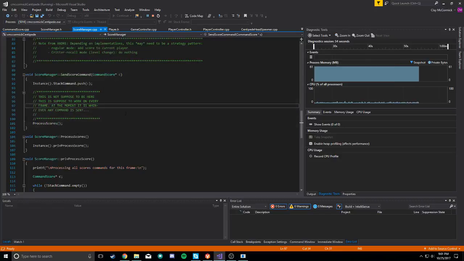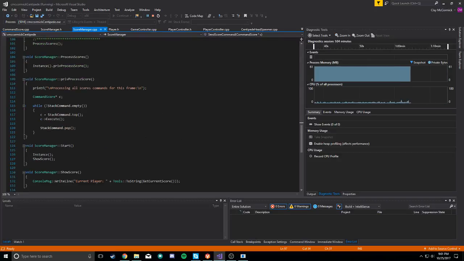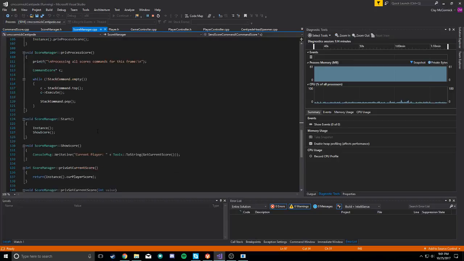When I'm pushing from the stack, I'm also doing process scores right here, because it's supposed to be doing it every frame, but right now I'm doing it every time there's a push, just so that I can make sure that it's working. And then for the process score, every time there's actually a command inside, it'll just empty it anyways, instead of doing it every single frame.